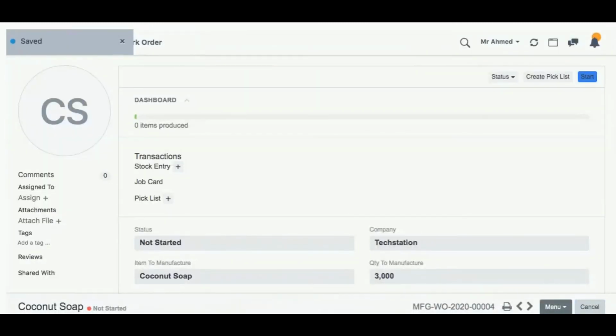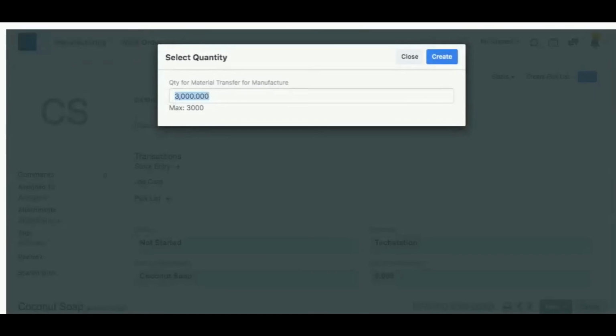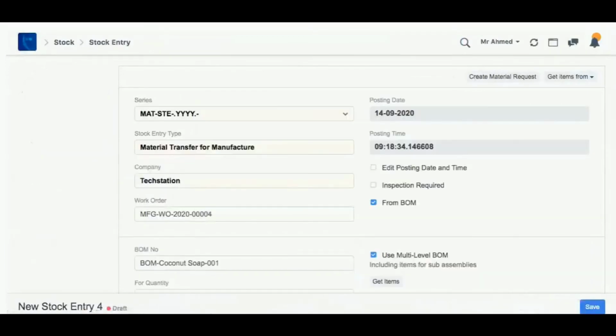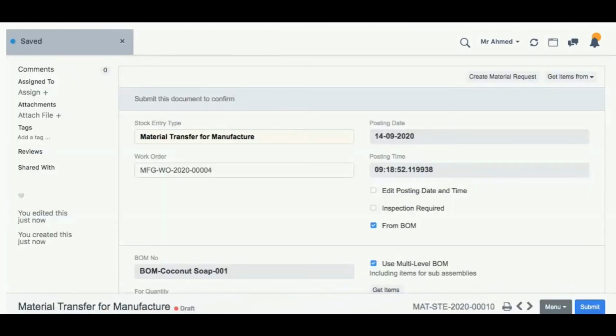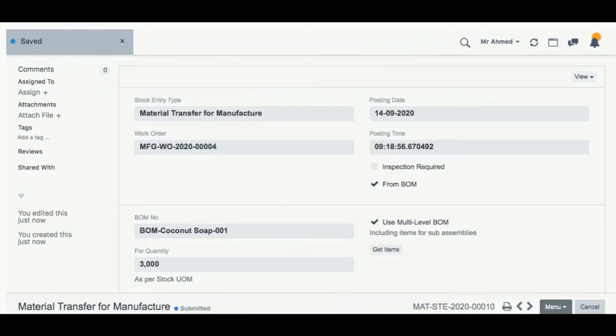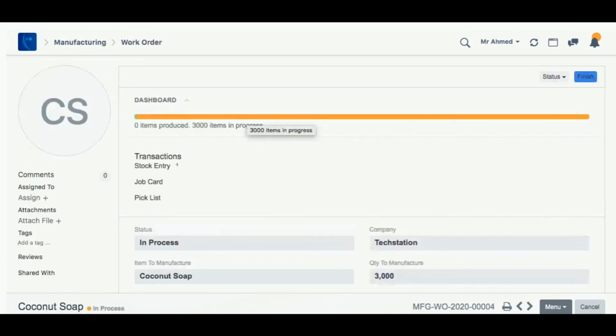When the production manager makes a start, it directly gives a message with the quantity for material transfer for manufacturing, 3000. Create directly. There is a stock entry that the material will go out from the warehouse to the work in progress. This of course depends on the workflow. I make save, submit. This entry is debit work in progress, credit raw material. Okay, returning back to the work order. Now the work order is in progress, just waiting till he finishes the production.